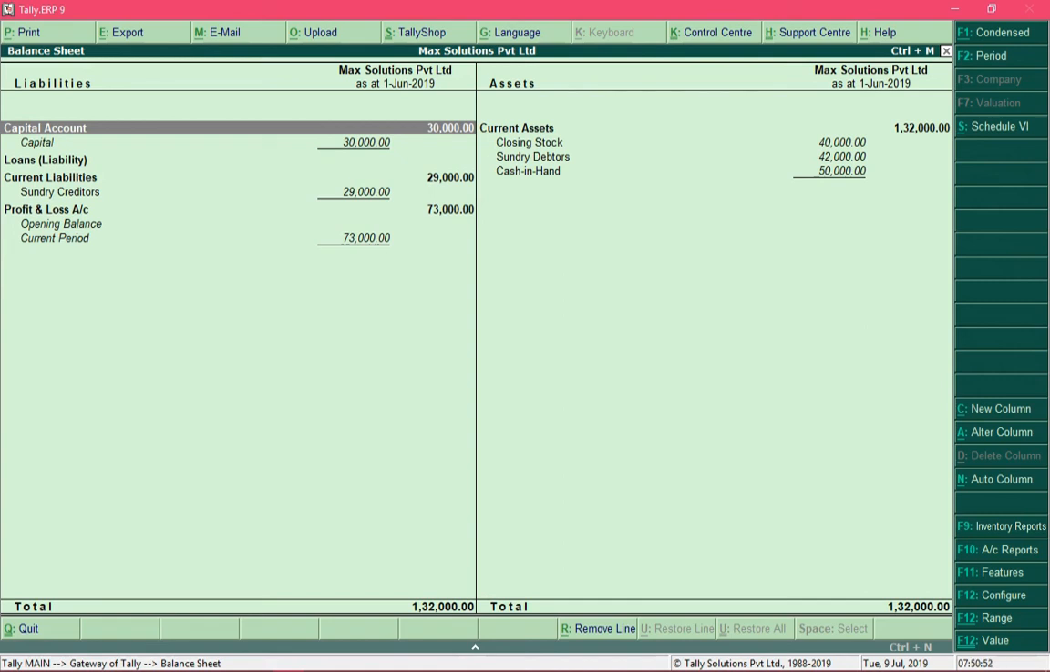Now to record the day-to-day transactions, I am going to use the same company. I want you to remember this information in the balance sheet report and in the profit and loss statement, because as and when I record the entries, that information will be updated.